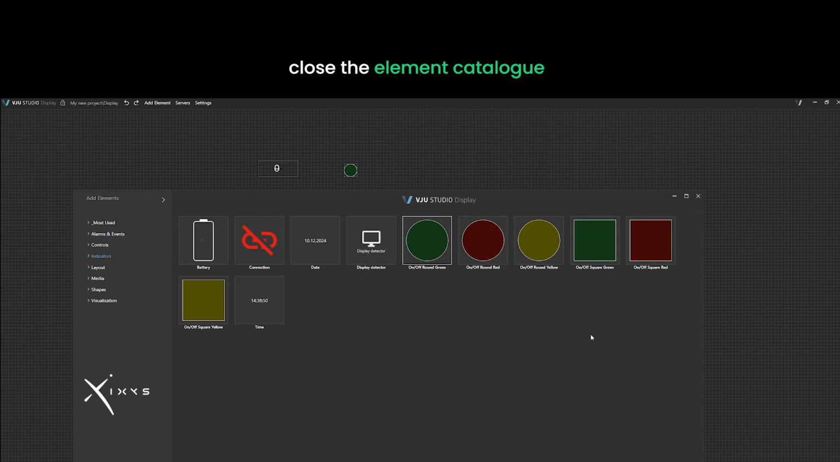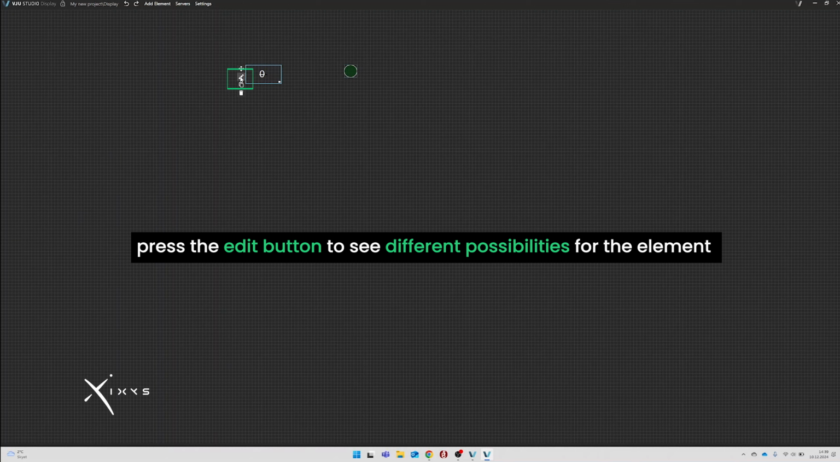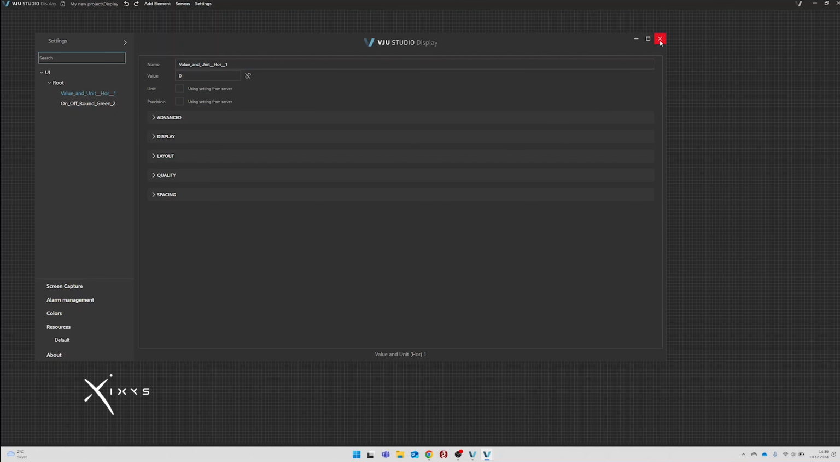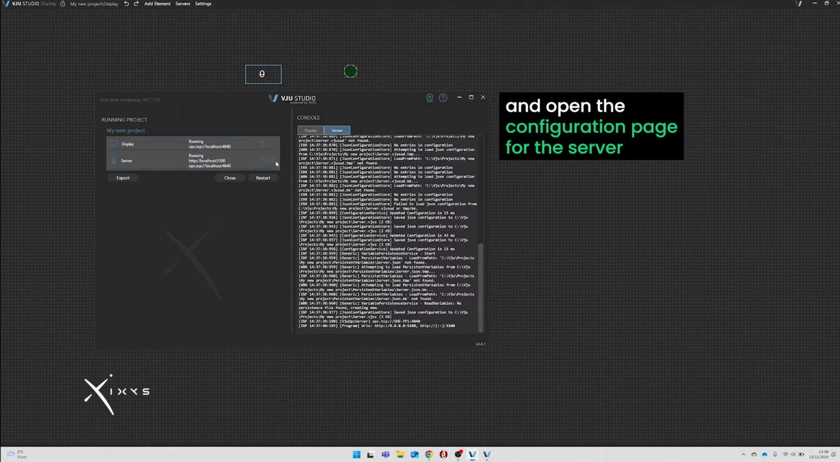We can now close the element catalog, and when you hover over an element you get these options where you can move around, you can resize, you can press the edit button here, and that opens up all the different possibilities for that element. We can now move back to the VJU launcher. I'll open here. And we can then open the configuration page for the server.